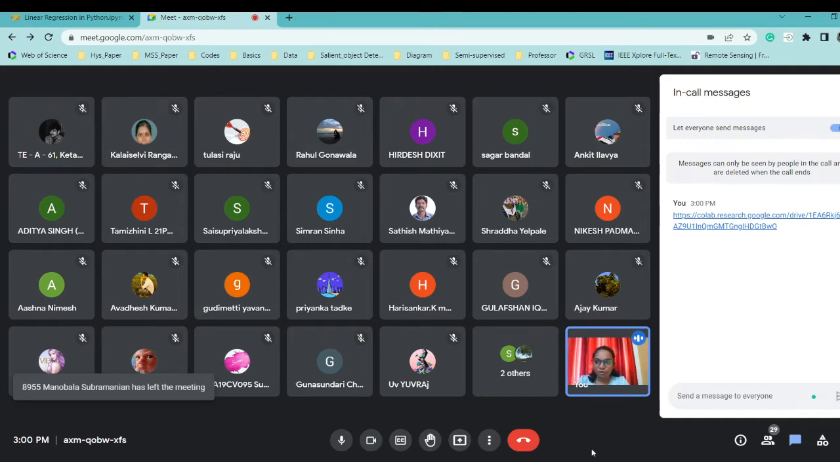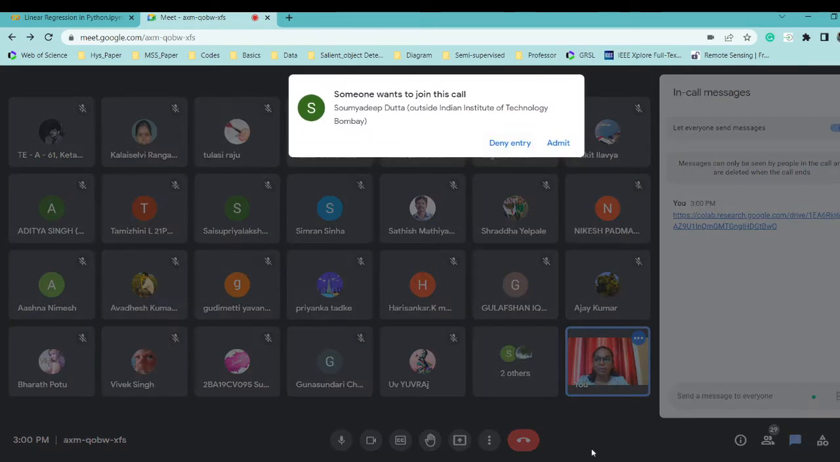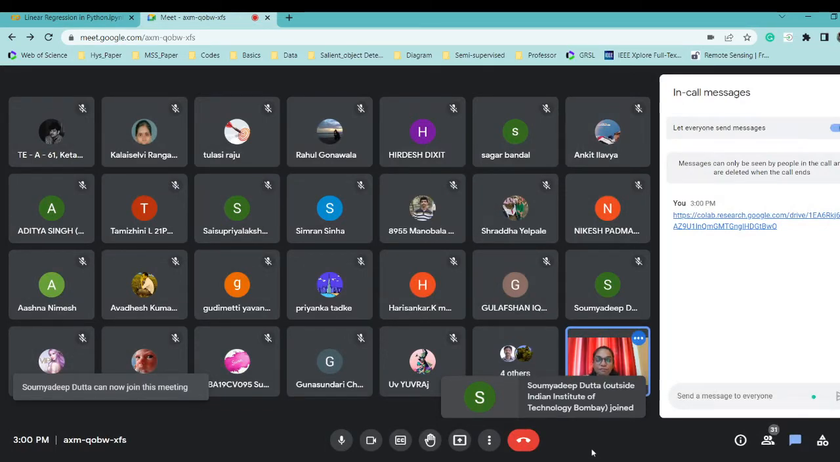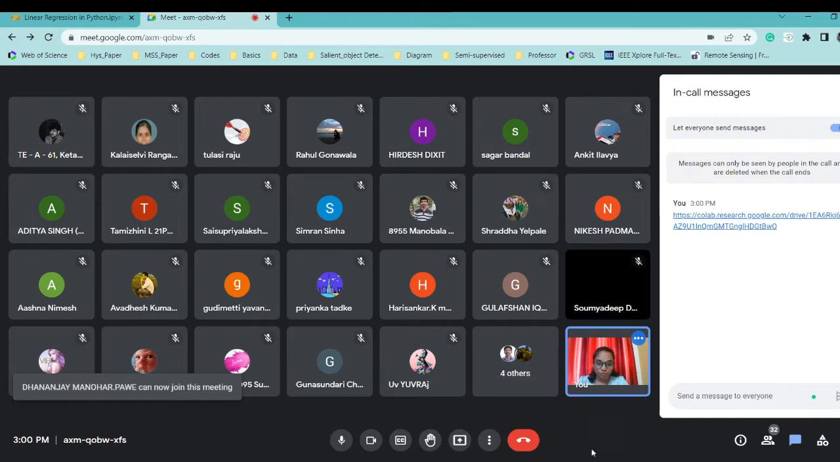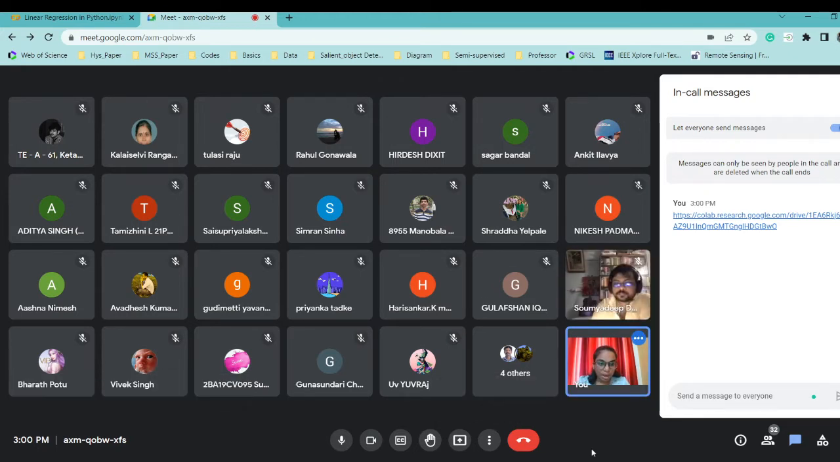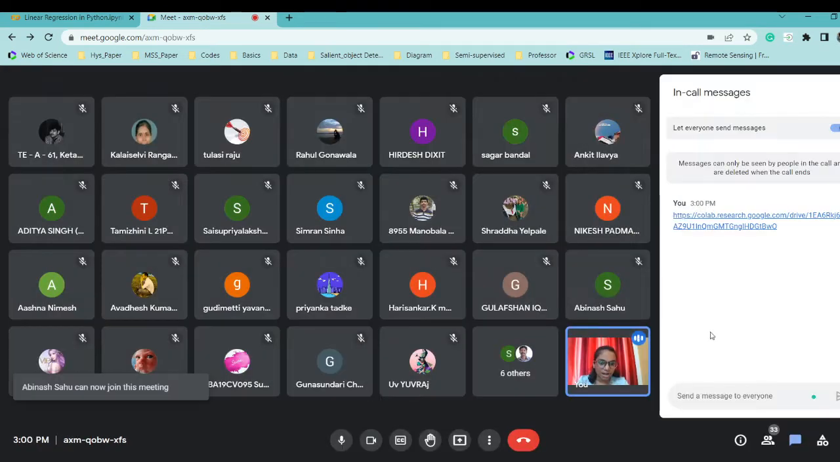And why I prefer Colab is because it's an online platform and it's very convenient in every respect. I'll let you know how it is convenient in one of today's problems as well. And I have sent the link in the chat box.